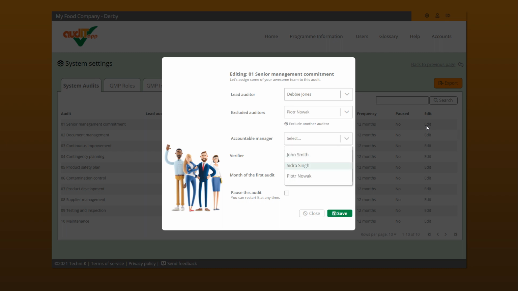After setting both the accountable manager and verifier, you set the month for the first audit. This date determines when all scheduled audits will take place. Hit save and you're done. Just repeat that process to add your team to the next topic.